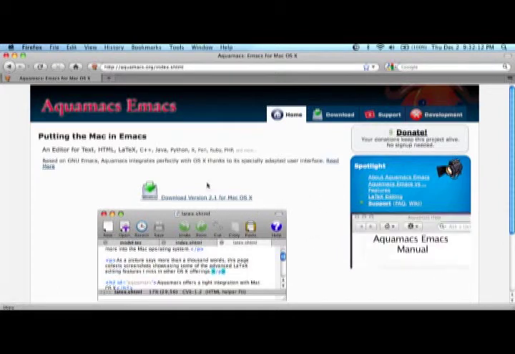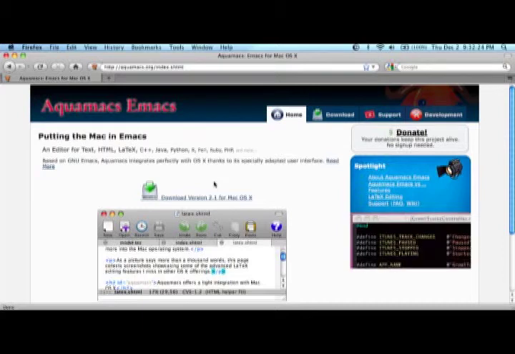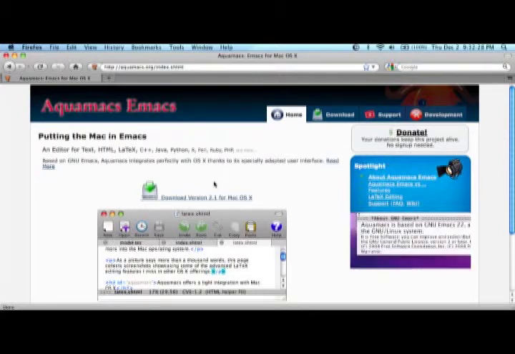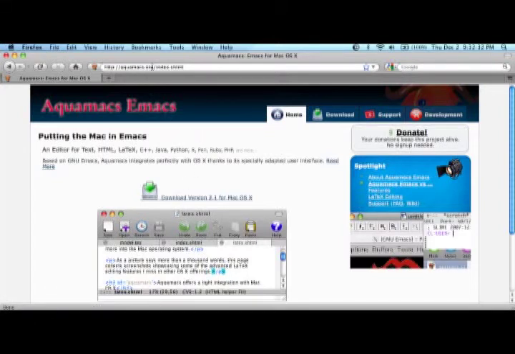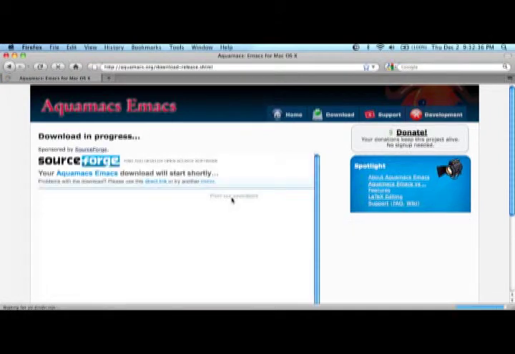So Aquamacs is a useful text editor for plain text, HTML, C++, Java, Python, LaTeX, and other commonly used typesetting systems and programming markup languages. You can download version 2.1 here. I have already visited aquamacs.org. You can download it right here.